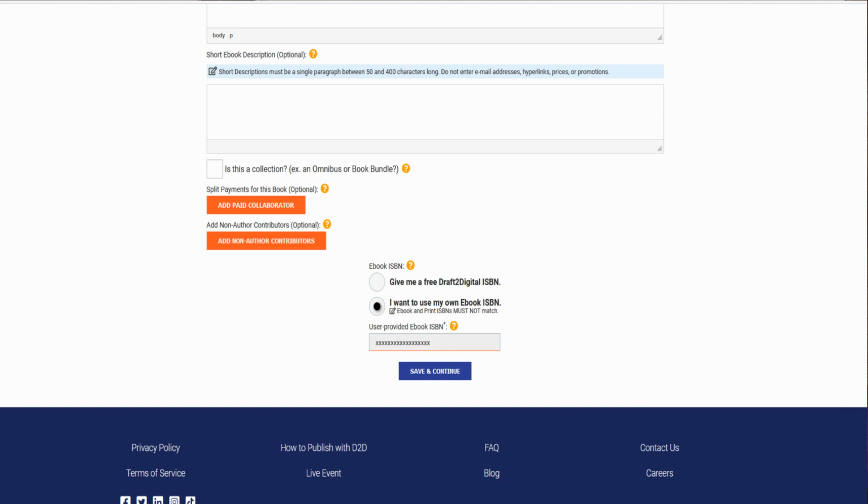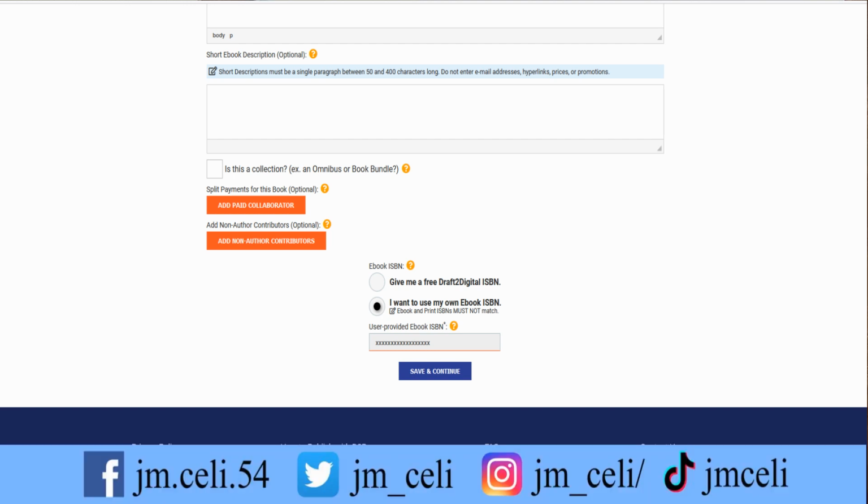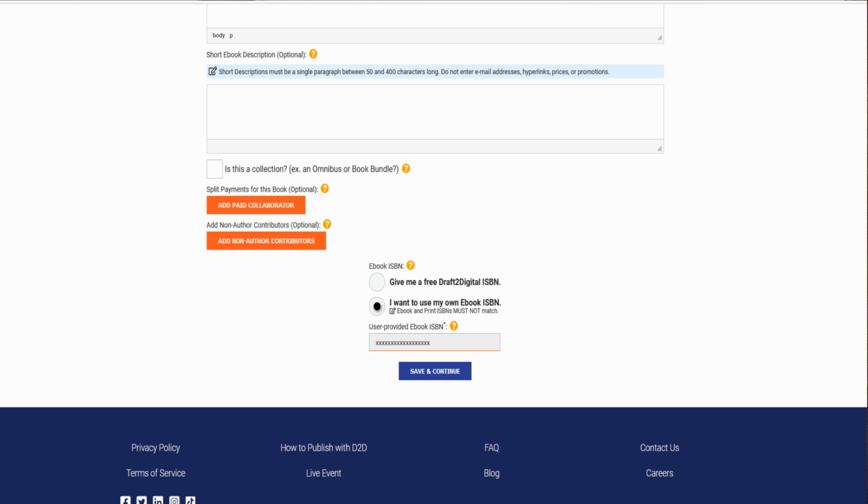And then here, you can pick your ISBN. Like Amazon, Draft2Digital will give you their own ISBN. It's only usable through Draft2Digital. But in this case, I had an ISBN for my ebook. I used it for Amazon as well. It's the same ISBN number. And I just plug that in here and hit save and continue.